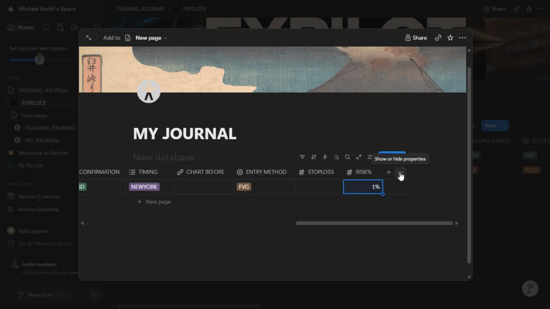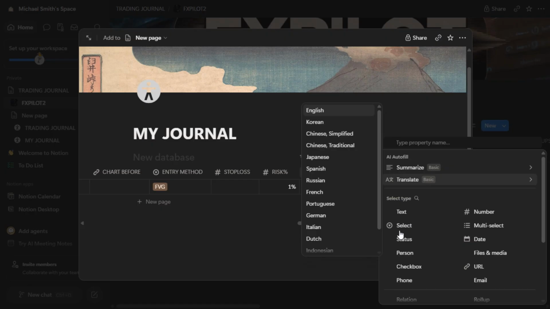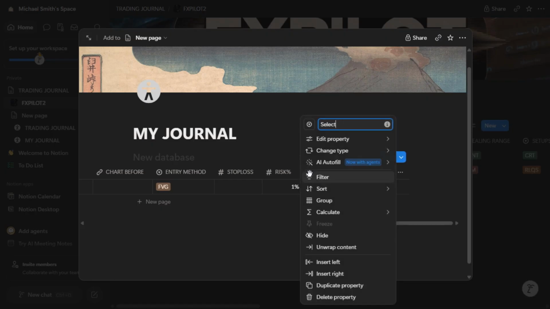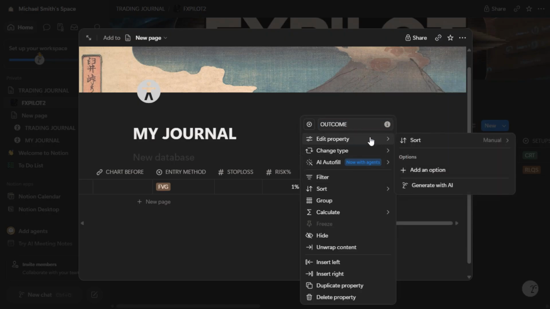Now, the next thing is the result or outcome. So for outcome, we'll choose select. So we'll go to select. So you click on it again. Click on outcome or result. Okay, what was the outcome of the trade? Was it a win or a loss?